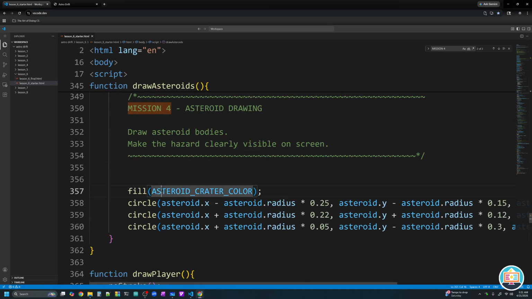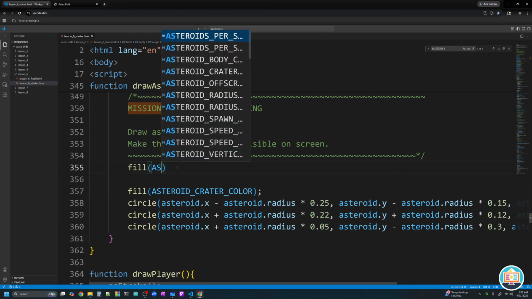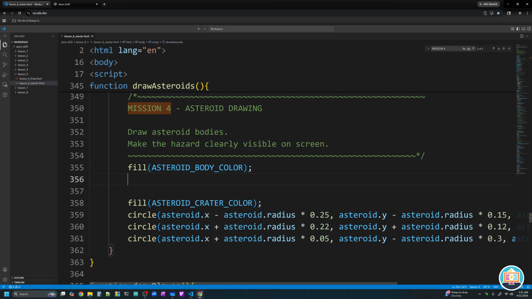Here's the stuff for the craters. So that makes sense because they appear nicely. So now I think we got to put a new paint in our paint bucket because we have an asteroid's body color right here. So this third one down, asteroid body color. And now I'm going to draw a big circle for the asteroid's body.